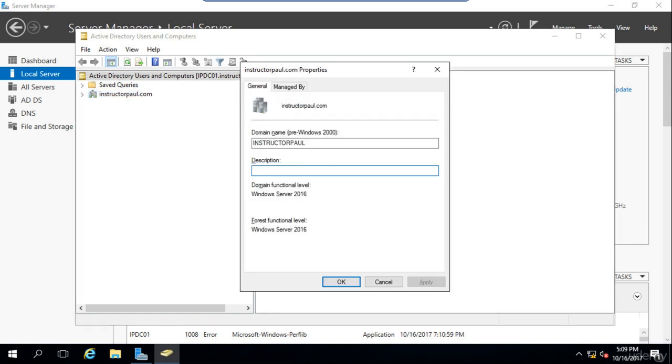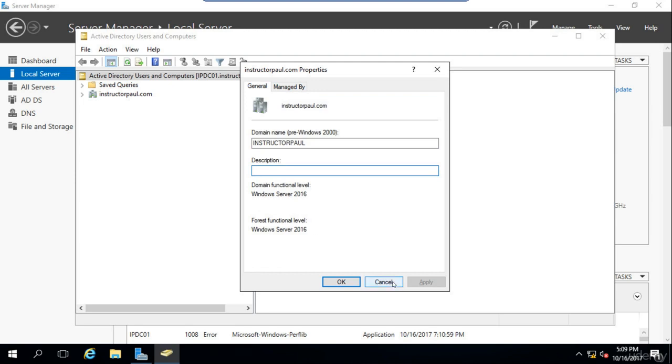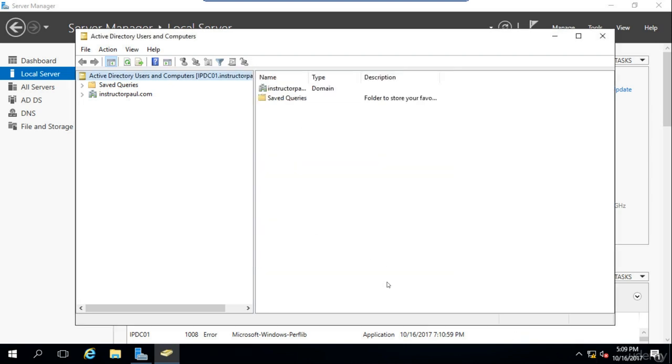If we choose Properties, we can see the domain name, and we can see the description, and we can see who it is managed by. None of this information is very important. It's just information that, if you want to provide it to other people within your domain, other administrators, you can do that right here. Okay. So now I'm going to close out of this window. And that is all we're going to cover in this lecture. So now you have a basic understanding of what Active Directory is and what it is used for.